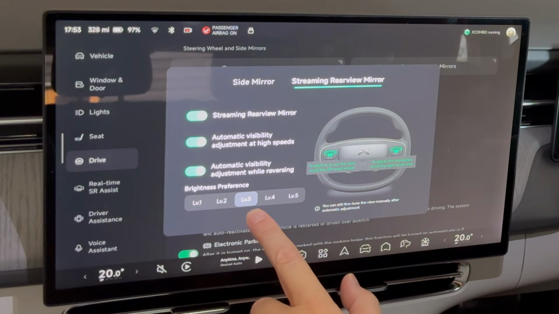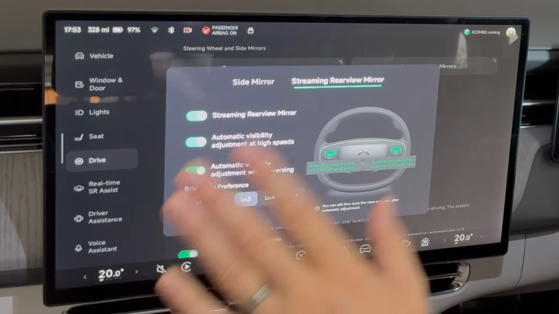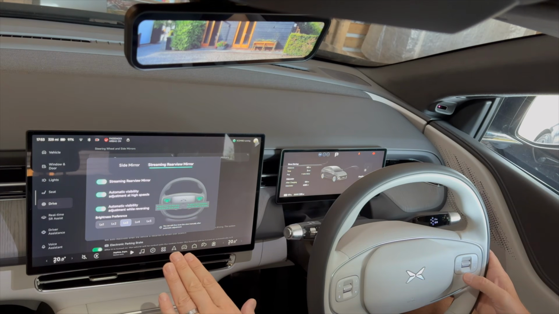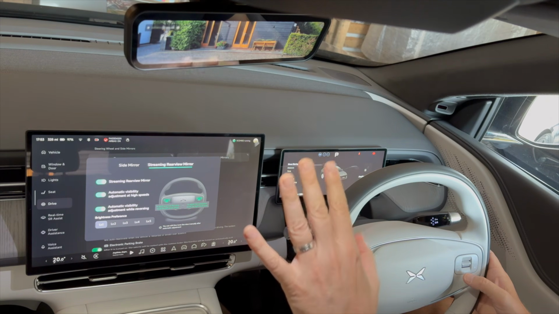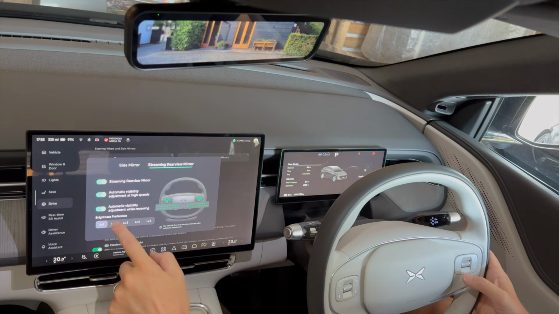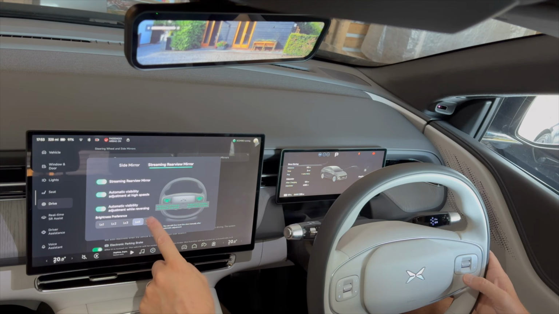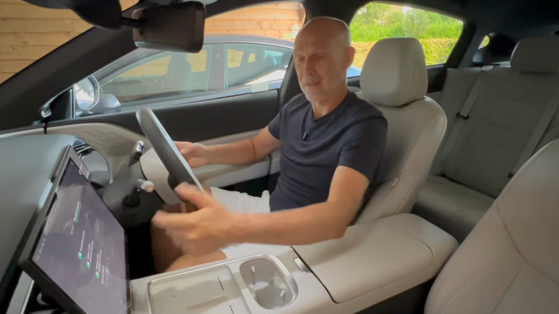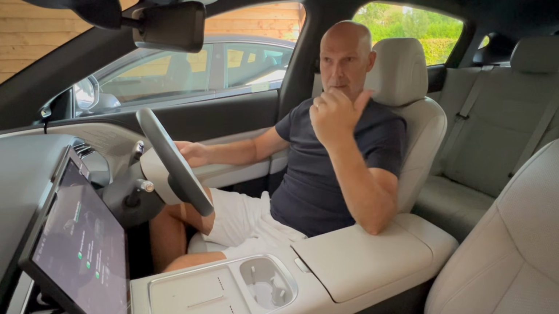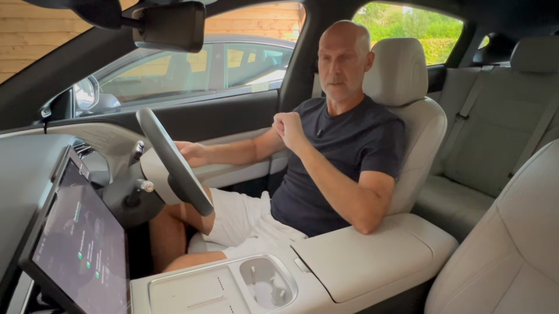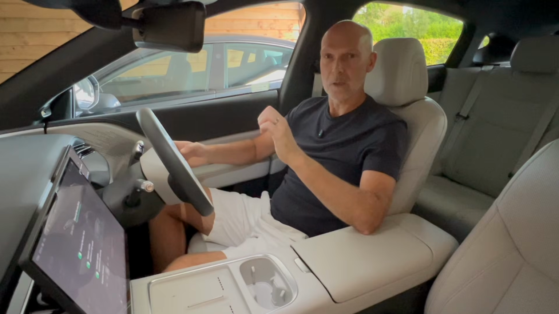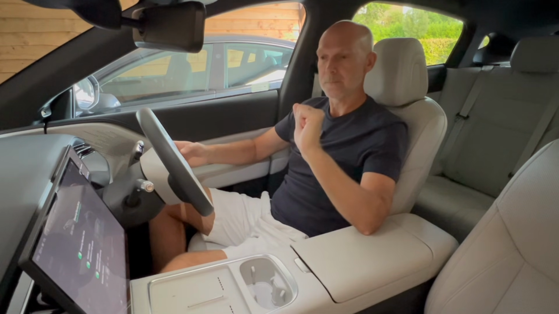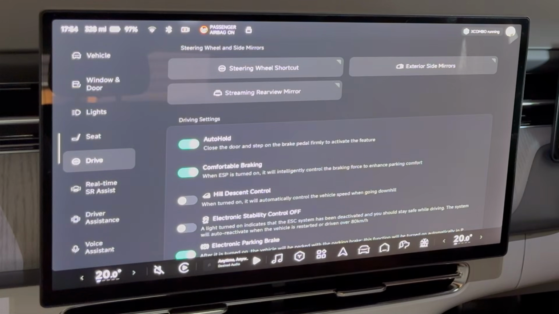Then lastly, down the bottom here, we have a brightness preference. So if you can see the camera above, I've got it on level 3 at the moment, which is the middle. We've got 5 levels. So if I go to level 1, you can see that dims it down. Level 2, slightly brighter. Level 3 is where I have it. Level 4, brighter still. And level 5, maximum brightness. At the end of the day, it's a camera on the back, and it's a screen effectively inside here. So brightness levels can affect how long the screen lasts. So I don't want that ultra bright all the time. So level 3 works for me. So that's the settings for the streaming rear view mirror.